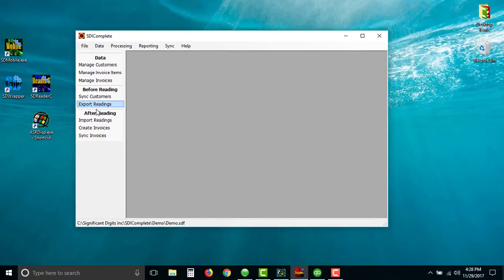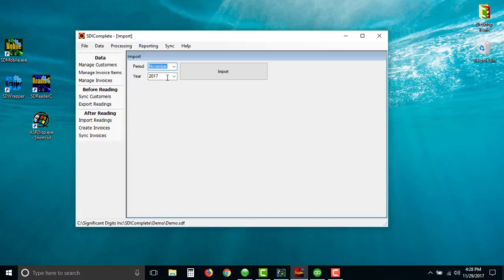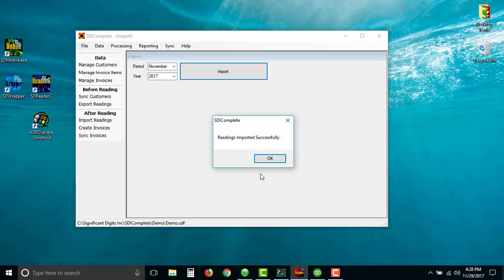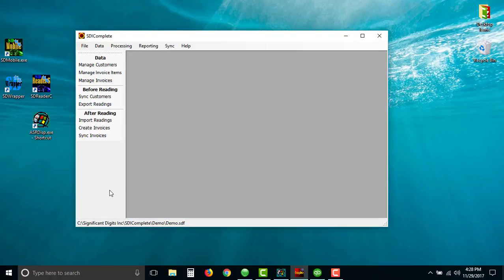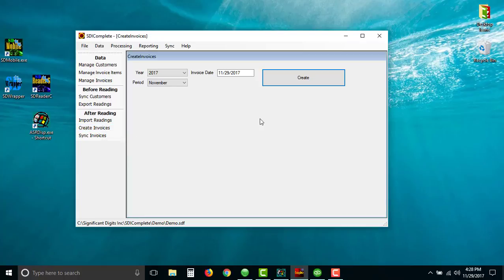Now we are in the after read stage. So we're at a point where we're ready to import the readings from the handheld. And we're going to import them into November 2017, just like we were working in the export side. Click import. All reads have been imported successfully. And now we're going to create invoices.